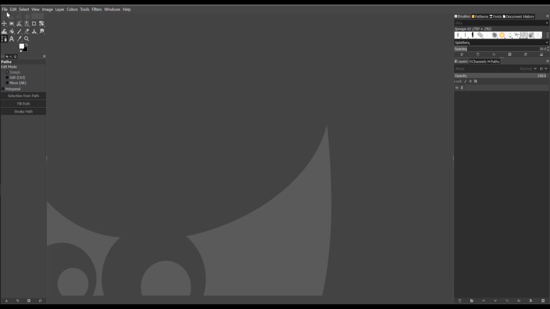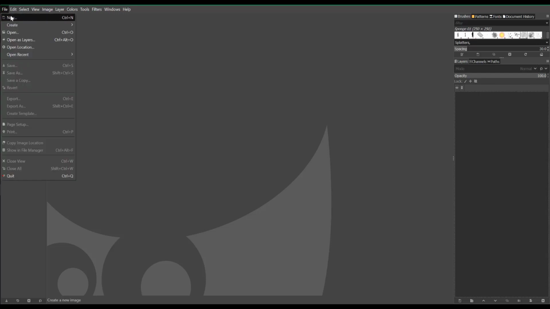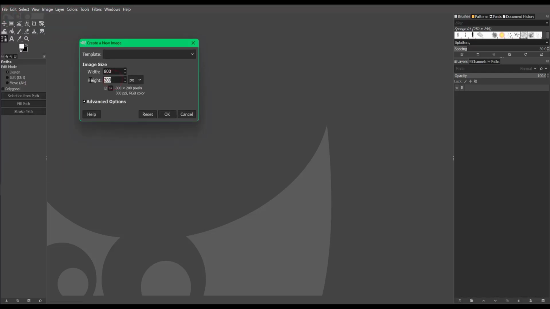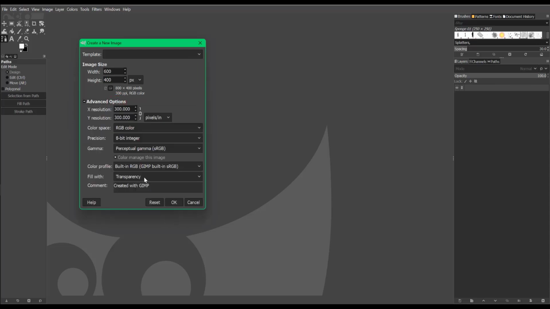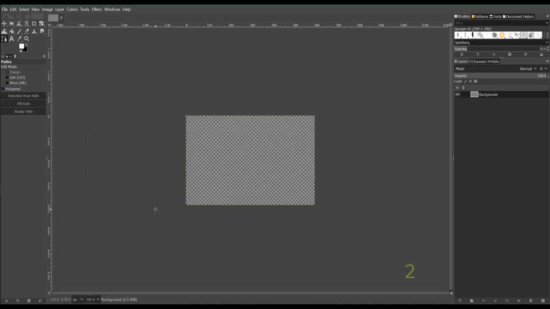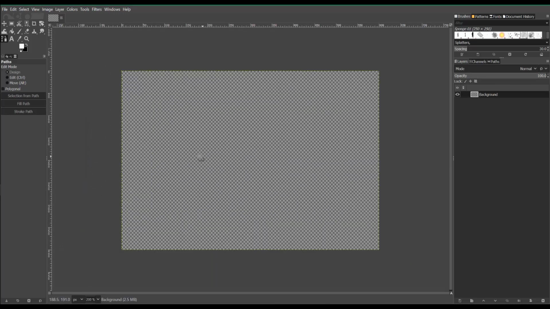So if you're using GIMP, let's go up here to File, New. We're going to create a new image layer. Set the image width to 600 and the height to 400. Click on this Advanced Options and make sure that this fill width is set to transparency. Leave the rest as default and click OK. You can hit 2 on the keyboard just to bring that up. You notice here that the zoom level came up to 200% when I did that.